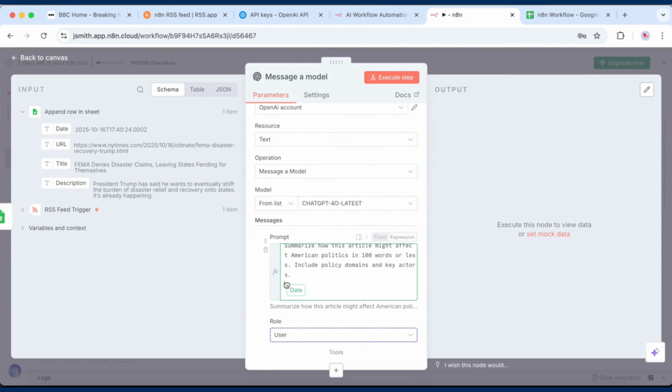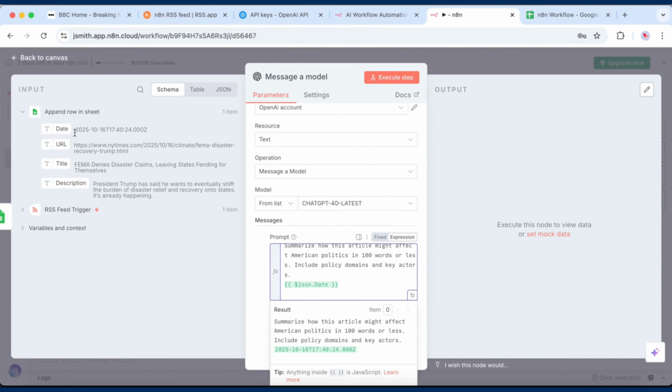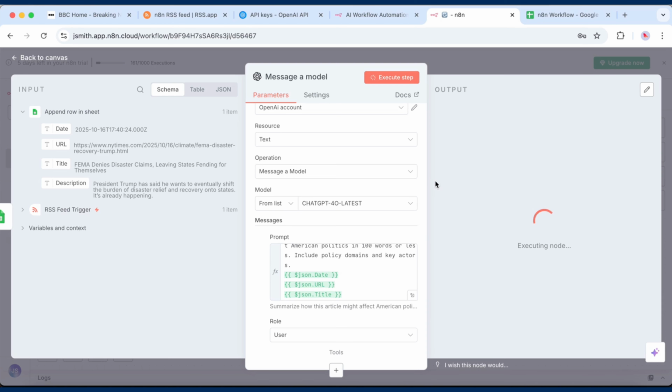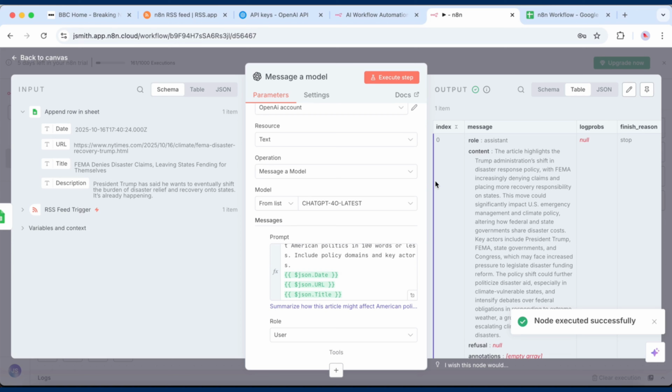I'll ask ChatGPT to explain how the article might affect American politics. Before running it, make sure to map the fields from your sheet into the prompt so ChatGPT has all the context it needs for the analysis. You can adjust the prompt for other goals too, like summarizing blog posts or identifying industry trends. When you're ready, click Execute Step to preview the response and make sure the output looks good.